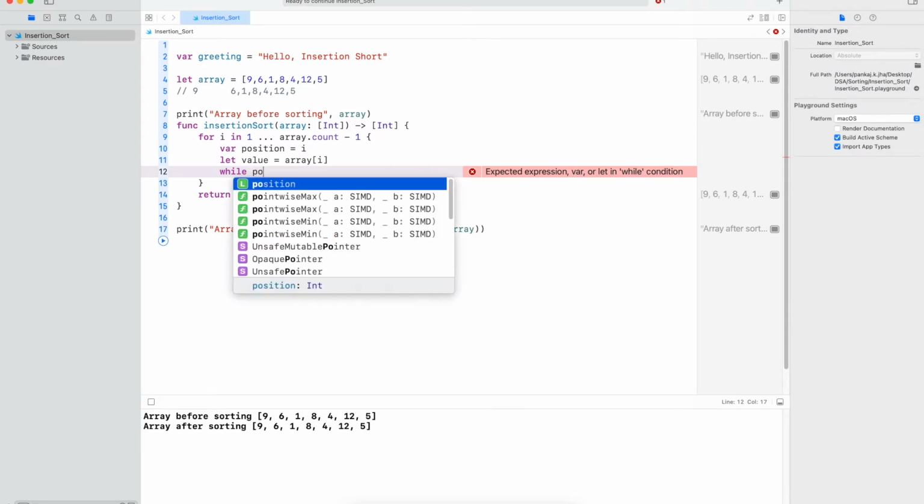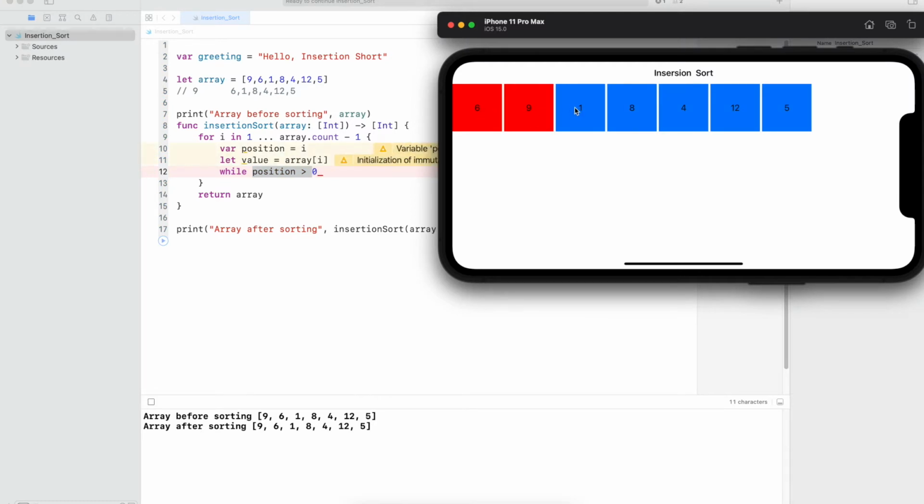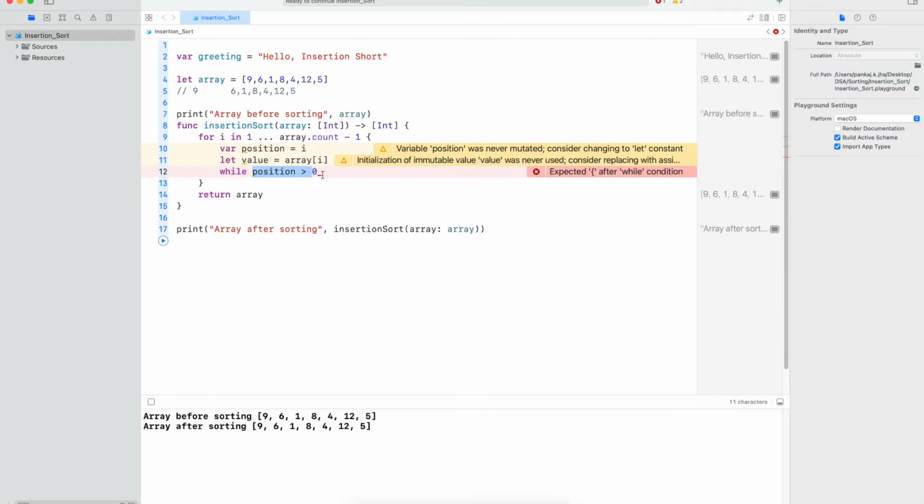Now, while position is greater than 0. Why am I taking position greater than 0? Because if I take 1, and 6 is lesser than 9, you see this position is already at 0. Then we will end our while loop, because now it's in the correct position. So while this position is greater than 0, and the previous elements in the array must be greater than, to swap or to change the position.